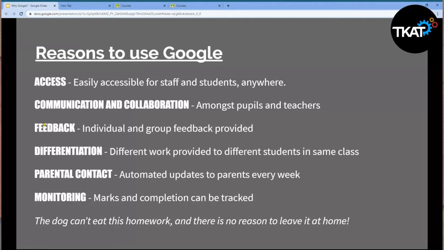It's excellent for collaboration and communication amongst pupils and staff. It enables staff to give feedback to students very easily. We can differentiate in the sense that we can set work specifically for certain students. We can have very easy parental contact without all those laborious phone calls with parents, and we can monitor progress of students and their performance over time. And I've got a little funny comment here. Obviously, they can't lose this homework.